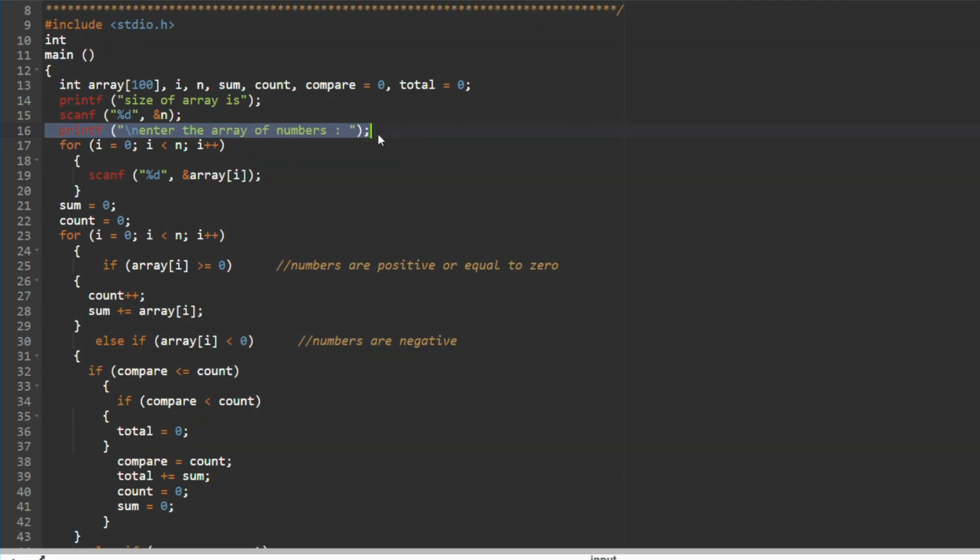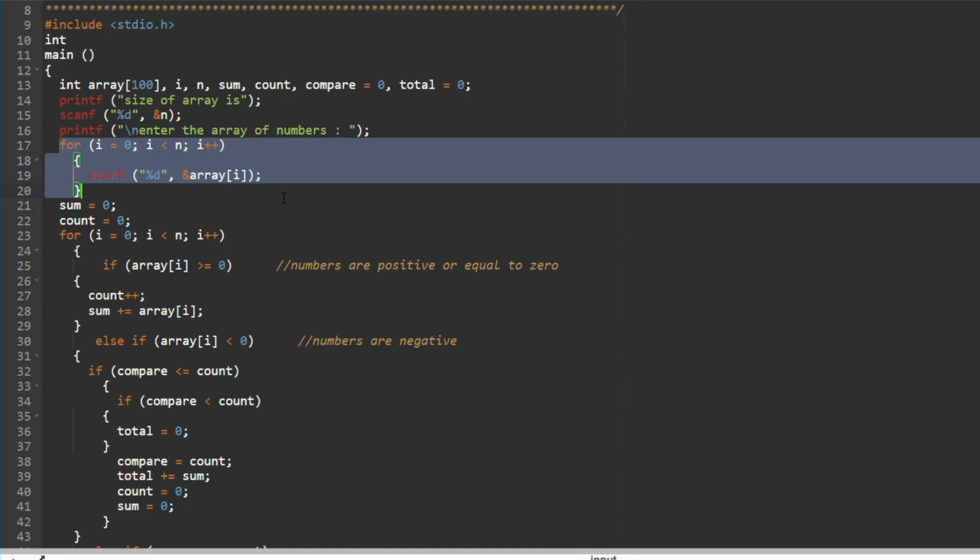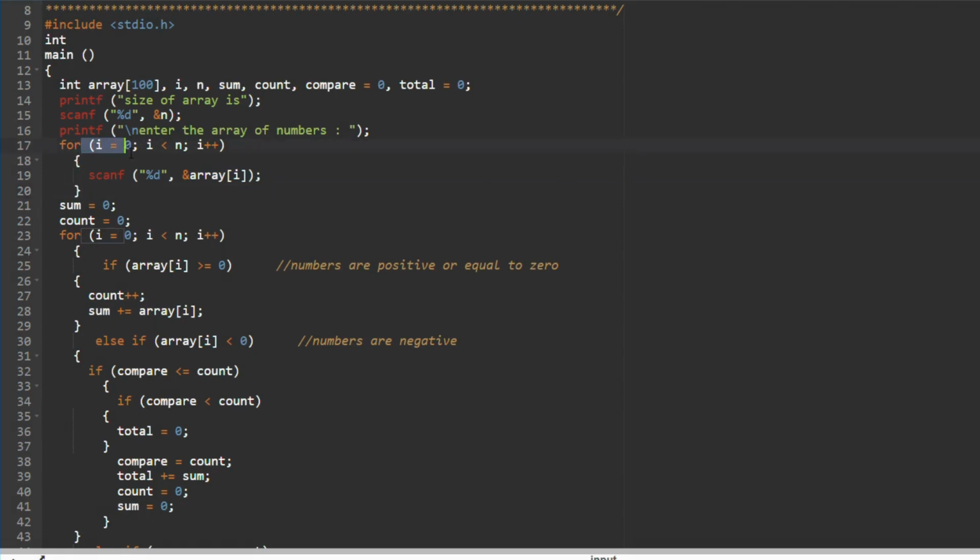Using the for loop, we are scanning each and every element of the array. So scanf with %d and array of i. For the first iteration, i will be 0, so we are scanning the first element. For the next iteration, i will be incremented by 1, and the next element will be scanned, and so on, till the size of the array is reached.